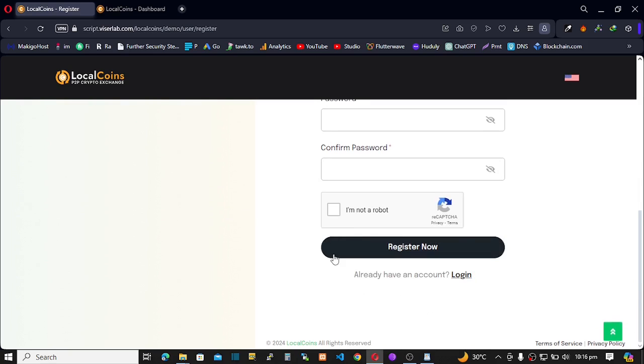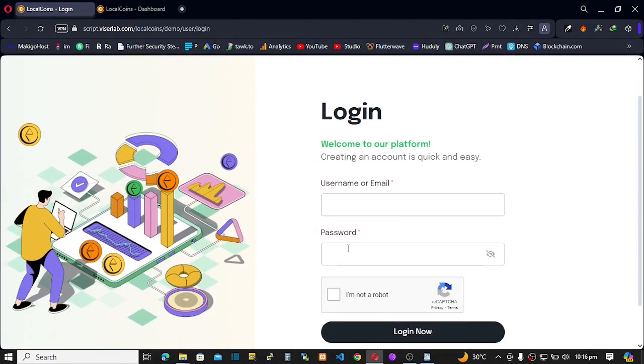So after registering an account, you'll click on login, and it will take us to a login form where you can enter our username or email and password. After that, we accept that we are not robots, and we click on login to get access to our users dashboard. So let me do that quickly and get access to our dashboard, and from there I'll show you everything you need to know about your dashboard.